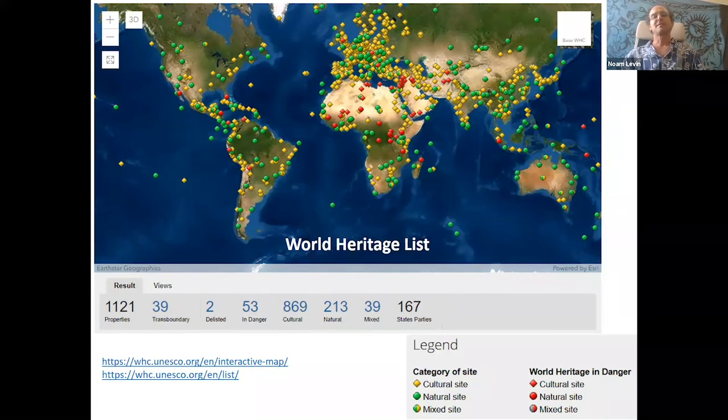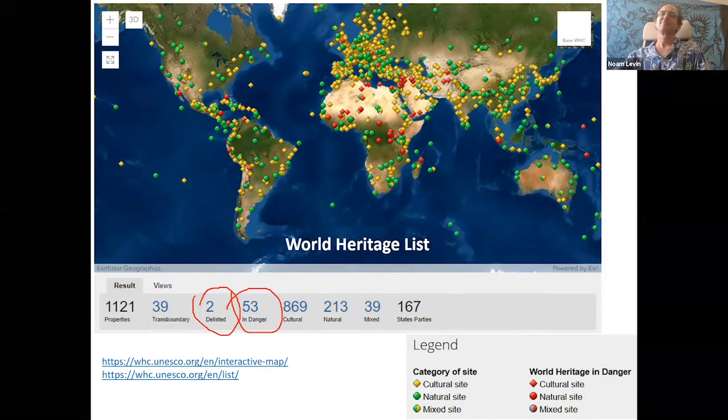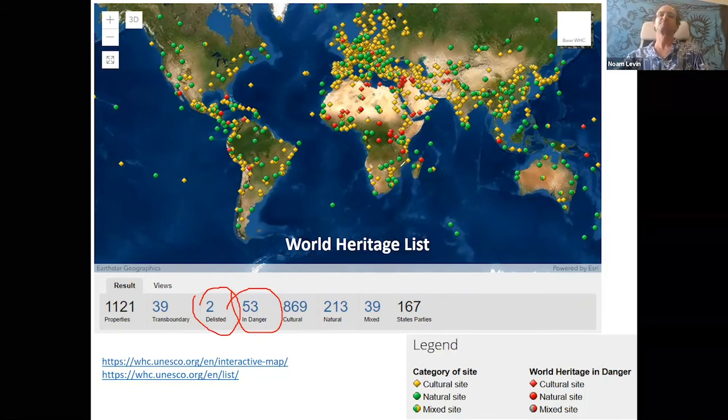And we can also see that there are 2 other categories, which I will soon go into in a bit more detail. We've got 2 which were delisted and 53 as of now in danger, which are shown here in red. The reds are the in danger, the yellow are the cultural sites, and the green are the natural sites.